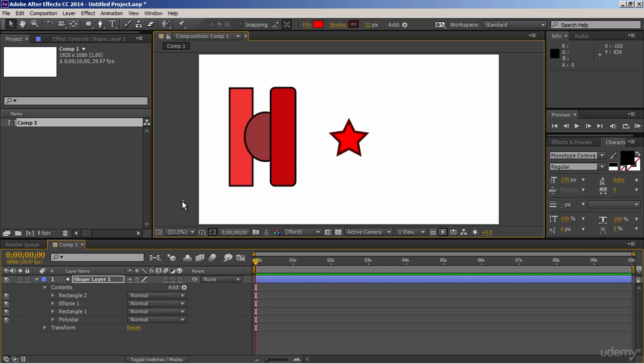So these are the fundamentals of shape layer. And in the next lesson, we will learn about Bezier paths.